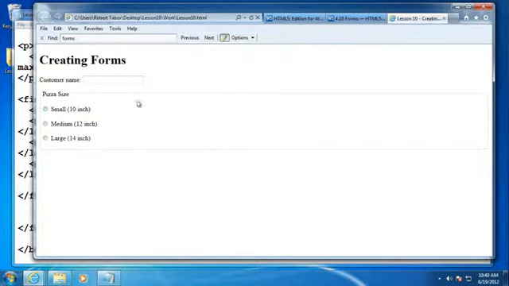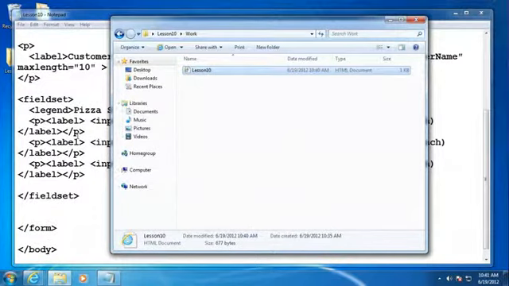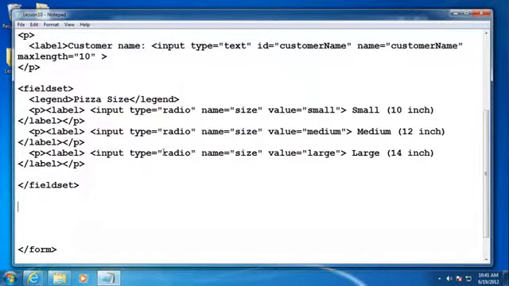It puts a box around it, and you can see the legend up here sits on top of that boundary. And here I have a series of radio buttons, and by selecting one it deselects all the other options, which is perfect for small, medium, and large. Next thing I want to do is create a field set that will allow us to capture which toppings the user wants on their pizza.